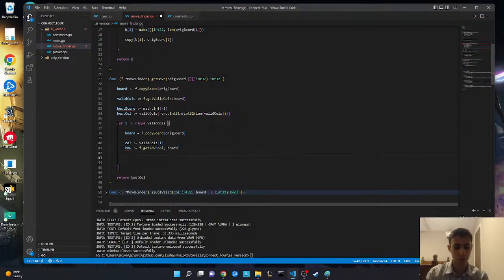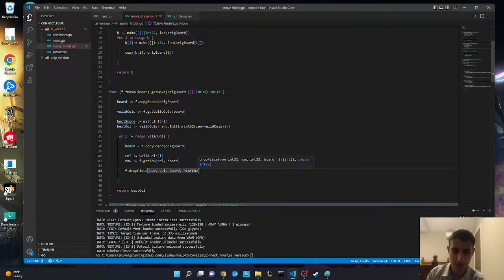And then we want to do f dot drop piece based on the, what do you want? You want the row, column, board, piece. Row, call, board, and the piece will be player 2. We'll have the value of player 2, because in this case, we're only trying to find the best move for player 2, so we're going to cycle through all the possible moves for player 2. It's not dynamic right now, but we'll make it dynamic in the minimaxing algorithm. For now, we're just doing a get move function, basically.